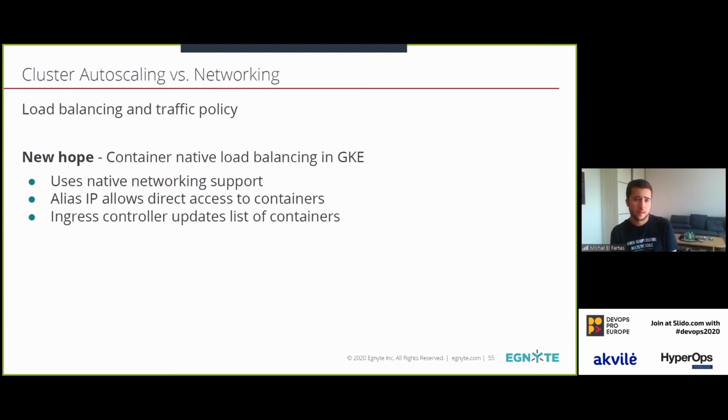Well, not necessarily. There is a new option, but the problem with it is it's specific to GKE. I'm not aware of options provided by other cloud providers. But basically what GCP has done is it tried to solve that exact issue. So they leveraged their native support for pods networking and something called Alias IP, which allows direct access to the containers via IP from other services in the same network, and basically decided that, okay, we now have an ingress controller that will update those lists of IPs in the load balancer.